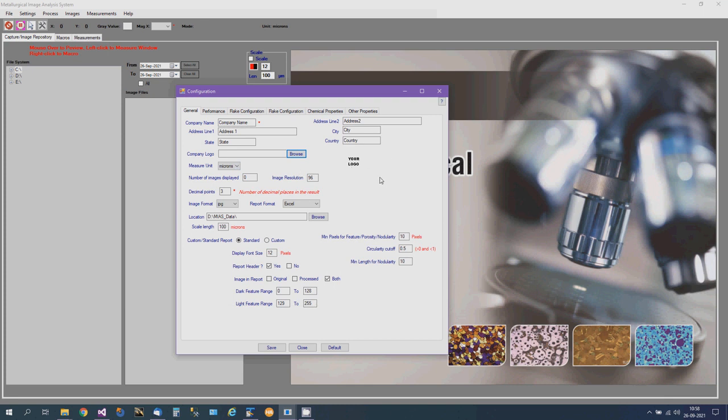which shows your logo in actual size. You can select the unit you want to do the measurements in, though we have given different options. For metallography, it will always be microns. You need to set your image resolution. By default, it is 96.